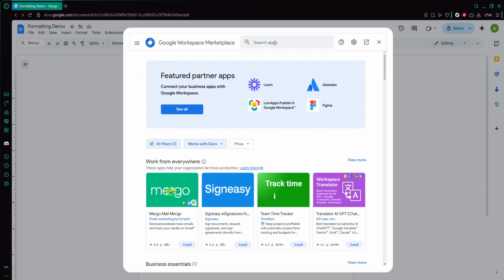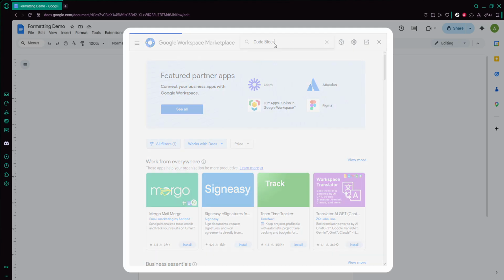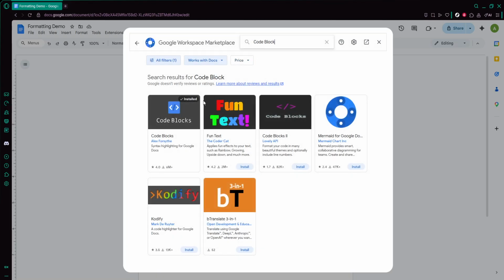In the search bar at the top of that window, type Code Block and press Enter. You should see an add-on designed specifically for formatting code in Google Docs. Click on it to open its details page. On that page, click Install.